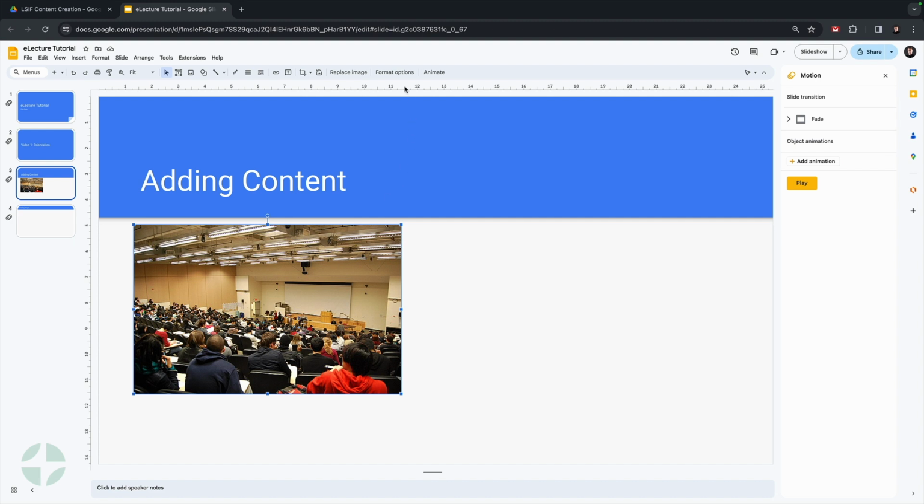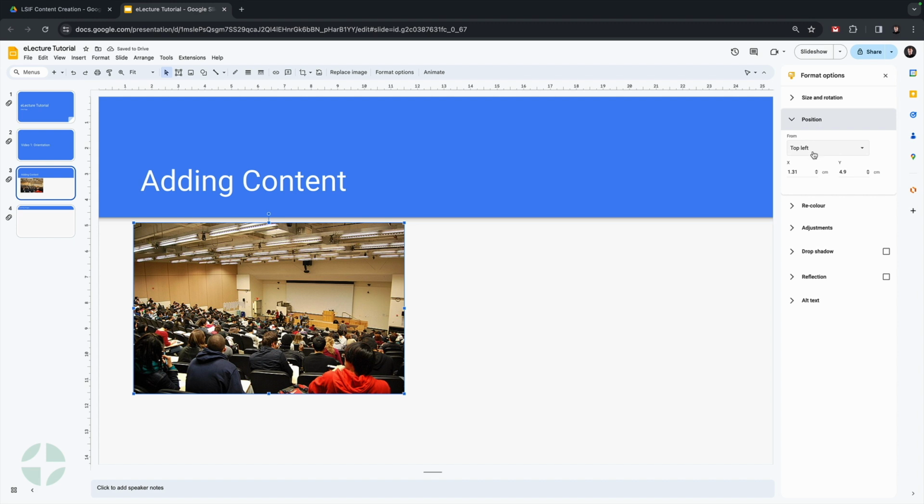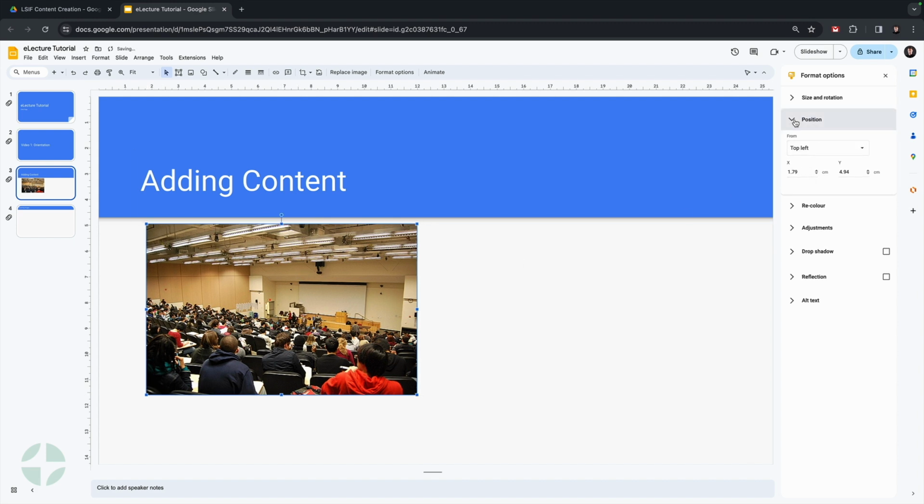Let's look at some of the formatting options for images. If I click Format Options at the top here, this will open up the formatting options for whatever object I've got selected, whether it's an image or a piece of text, for example. We can change the size and the rotation if we want to, and rotate it around as we've just seen. This is effectively just doing the same thing as using the handlebars. We can change the position, and again, it might be that you have a specific place that you want it to be on the page, but otherwise you can just click and drag it around.